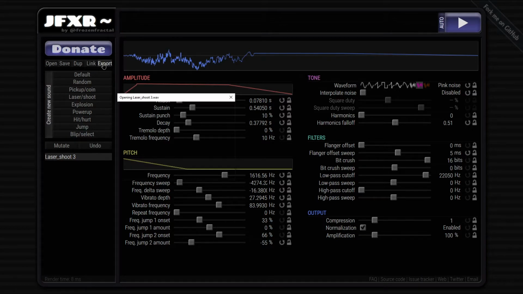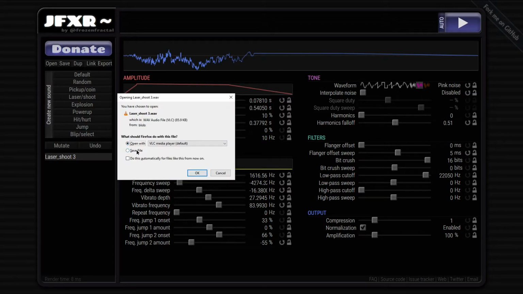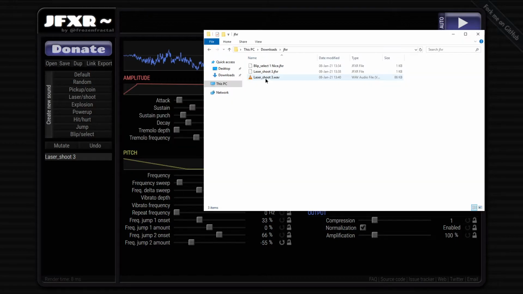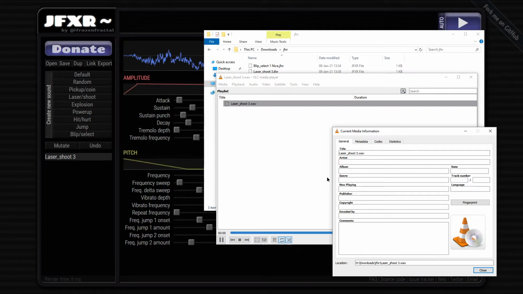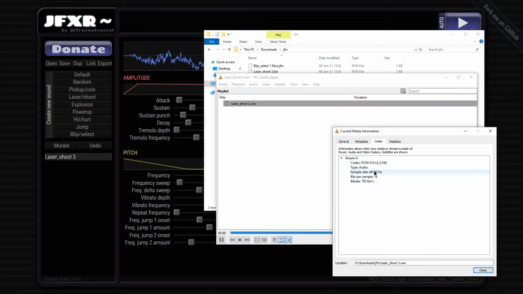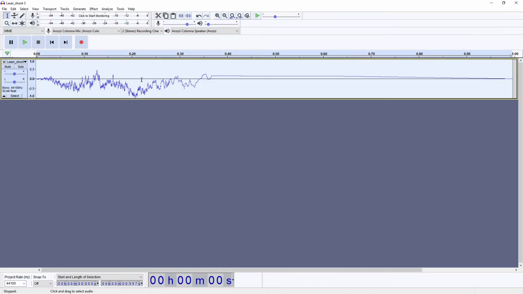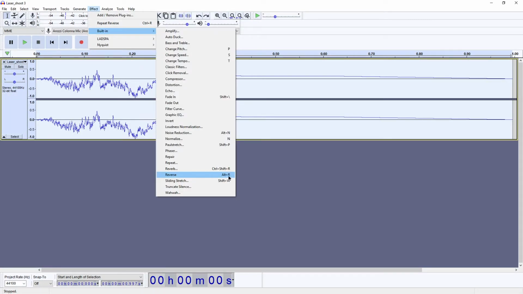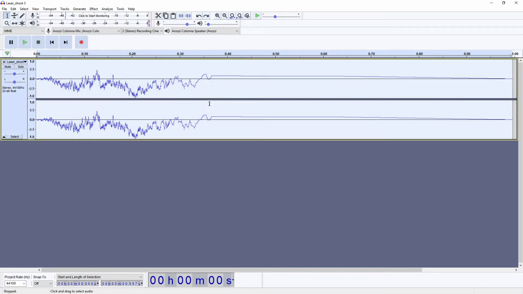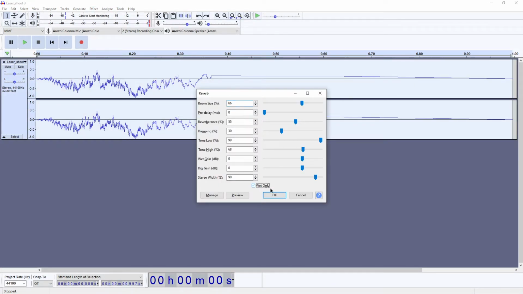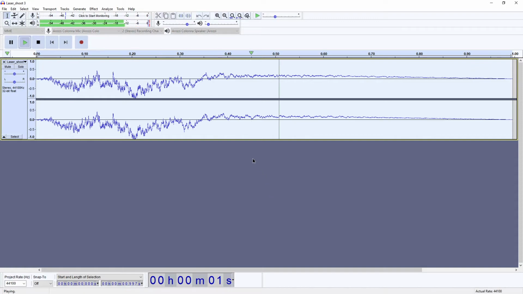Let's export it. And I just save it. Okay, laser shoot over here. There it is. And it is 44.1 kilohertz and 16-bit. Stereo, yeah, clearly this is stereo, right? Let's take a look in Audacity. Oh, this is mono. I had no idea. Which means we can do cool things like, let's make it a stereo track and add some reverb.